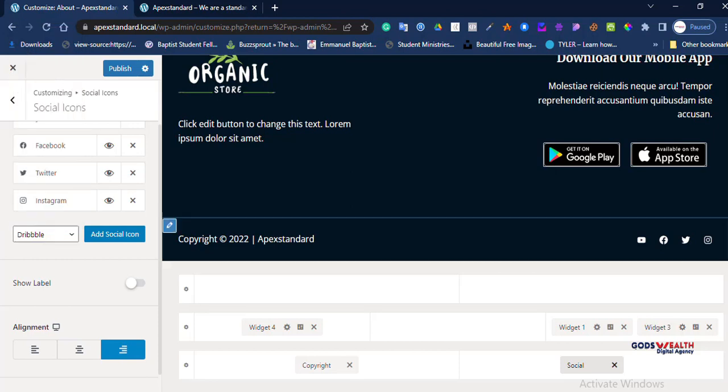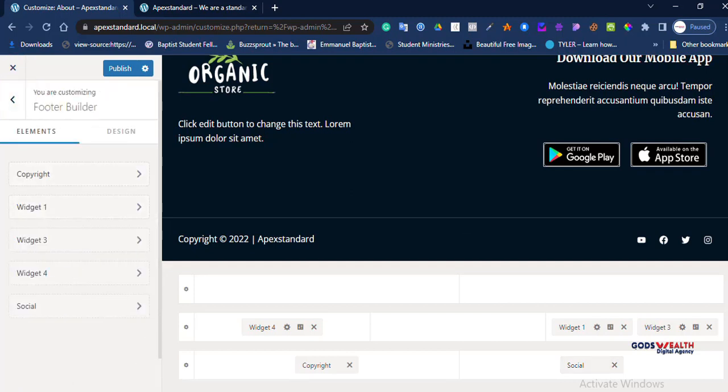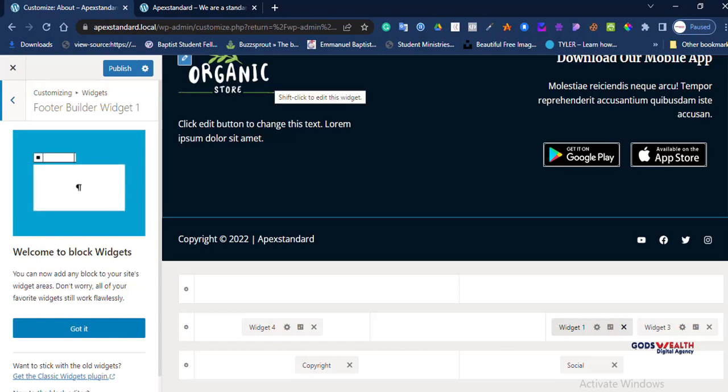I already showed you how you can edit this filter. So that's for social icons. Let's see what we have in widget 1. In the first widget, I think that should be the logo.